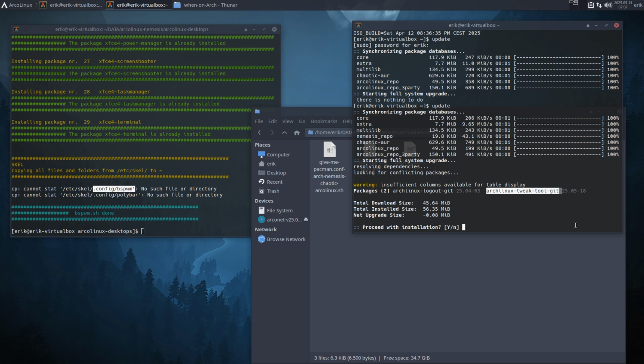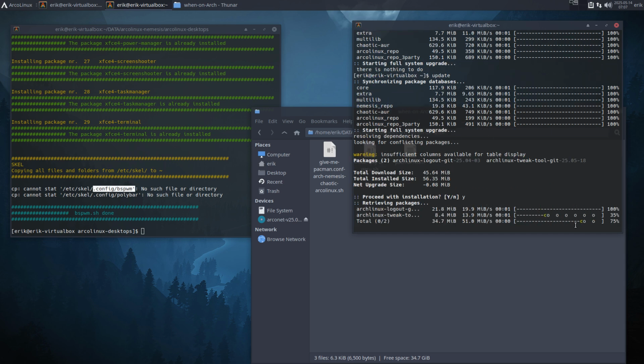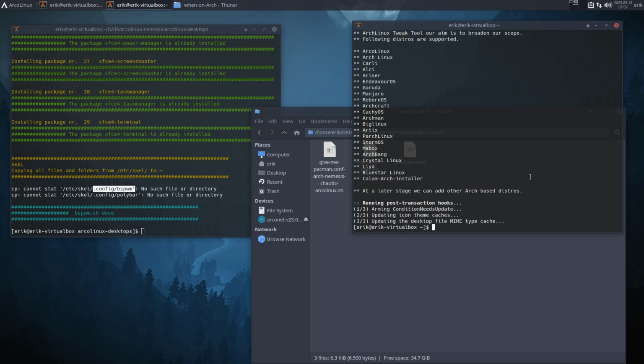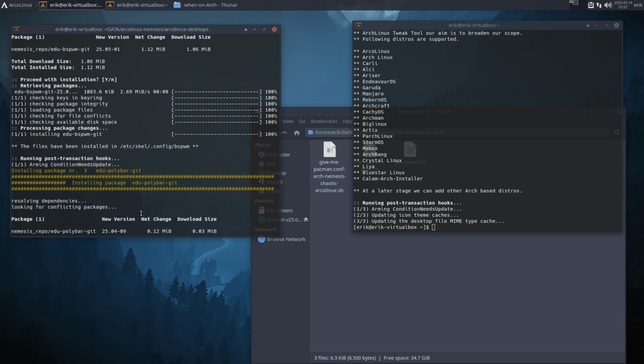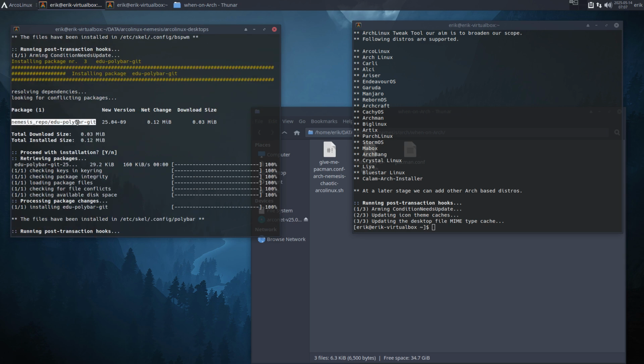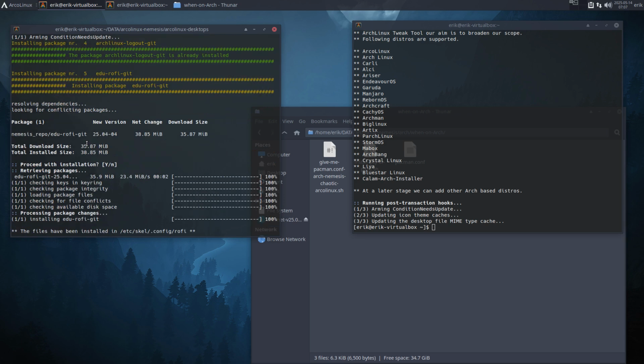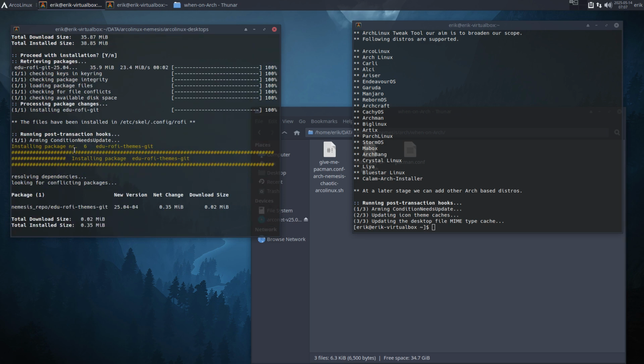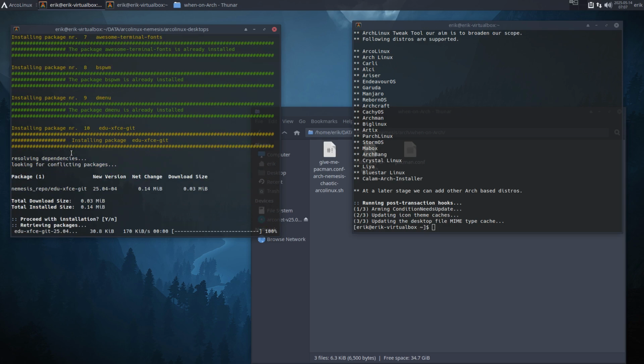Less is more. So sure, let's update and get the new packages in. If Nemesis is ready, I can rerun this thing. And then he'll find edu bspwm. That's the config that's coming in. He'll find the polybar. We need a polybar for it. And the Rofi themes, so Rofi and Rofi themes come in.